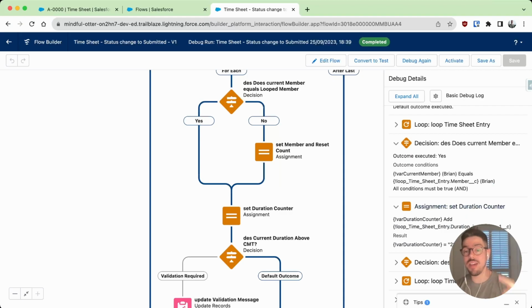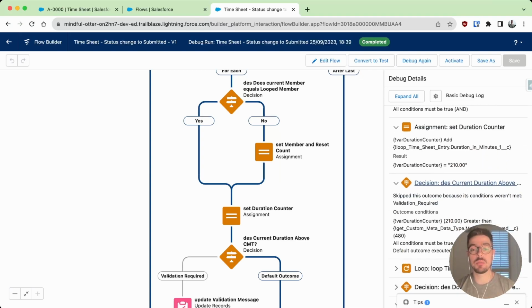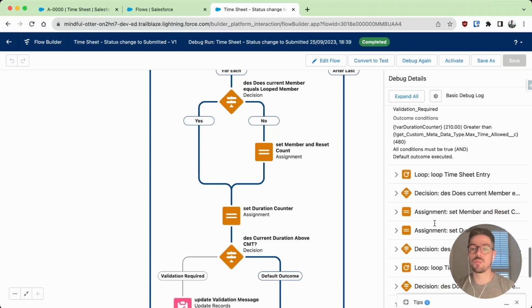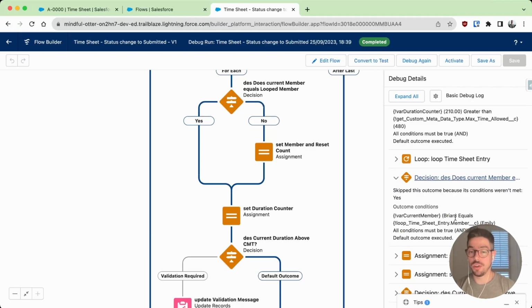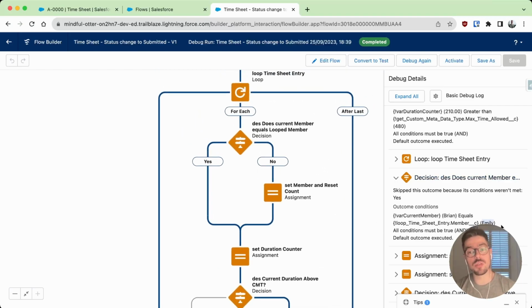So every time we had a record from Brian, it took the duration from each record and added it up. And then it checked against the custom metadata value. And because that didn't exceed the value that we have, it didn't trigger the validation. Now, the fourth time we're looping through, this must not be a record from Brian. Otherwise, our flow doesn't work. So let's check. Okay, so this is our decision right after a loop. And now we're looping through Emily's record. So Brian, we've already looped through that.